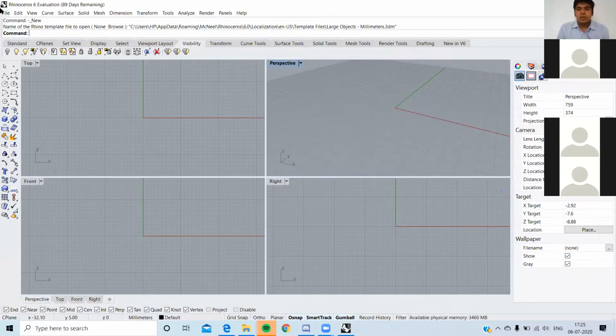Yeah. So this is the interface of Rhino. So at the top, we have the menu bar, as I mentioned. And then we have the history bar, which is this one. Then the command prompt, the standard toolbar, the side toolbar, the 4 viewports.